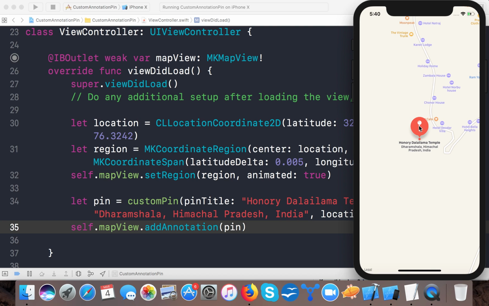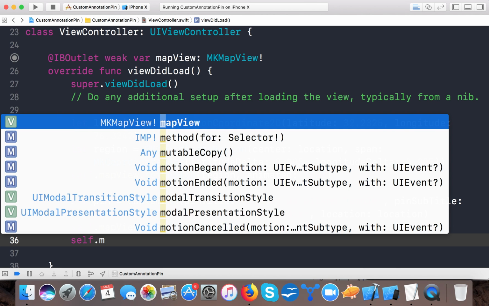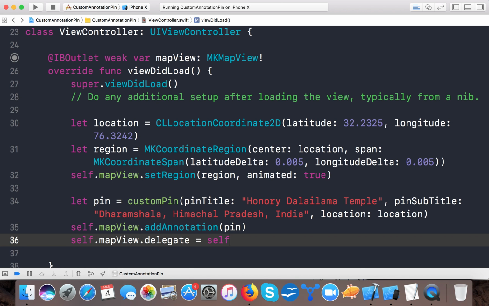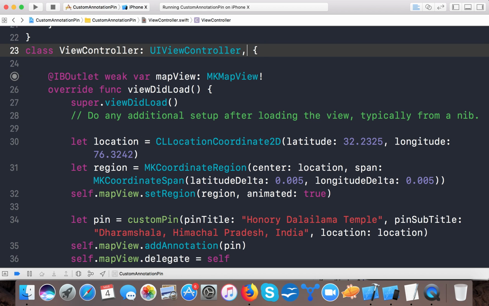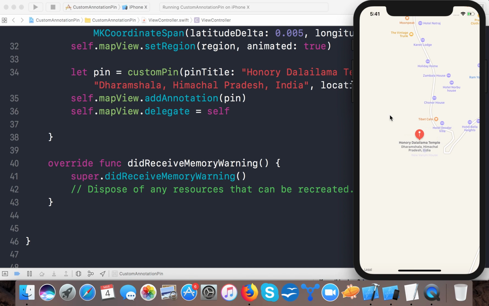For this we can use the map view delegate, so let's add self.mapView.delegate equals self, and we tell our class that we are going to implement MKMapViewDelegate. Also, when tapping on this pin, you may want to display a pop-up, a custom pop-up, or the Apple-provided pop-up called a callout. We are going to do this too in this video tutorial.